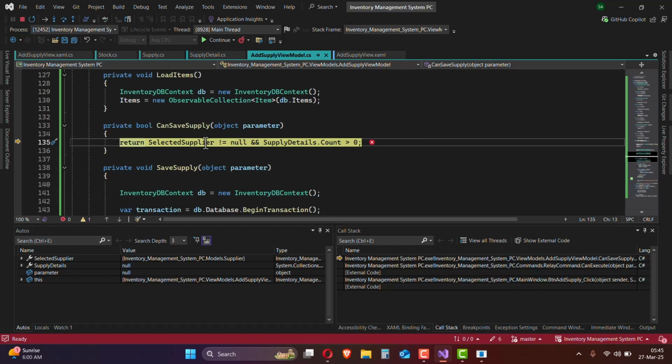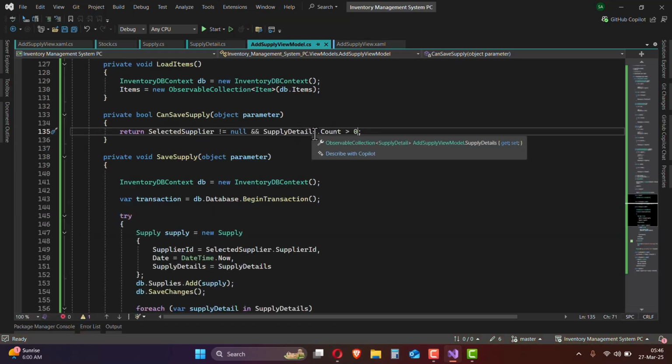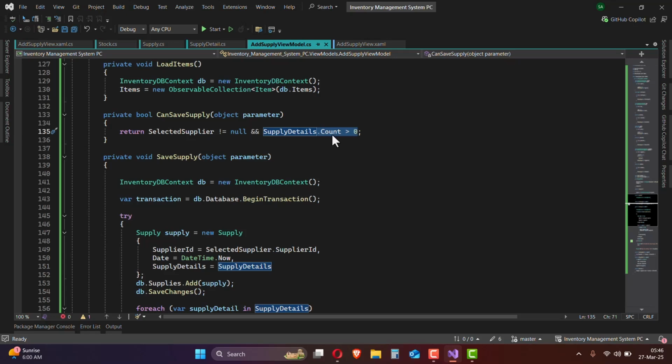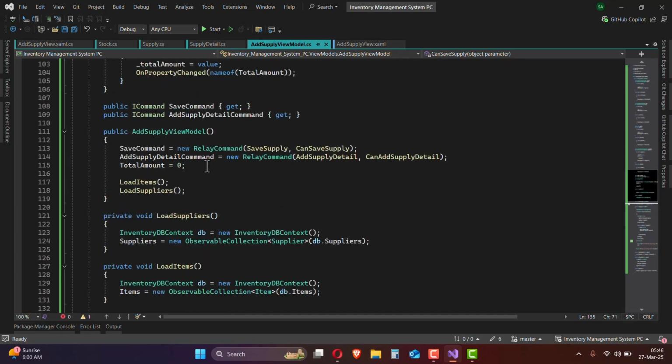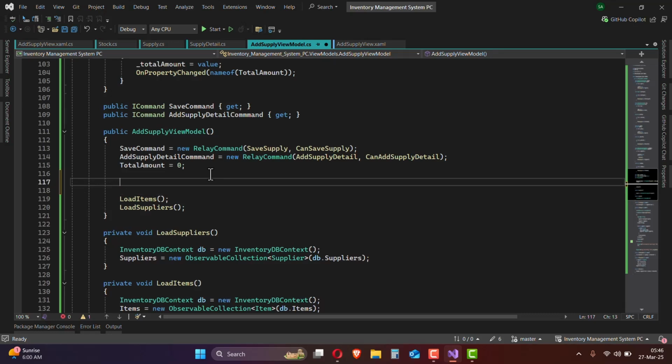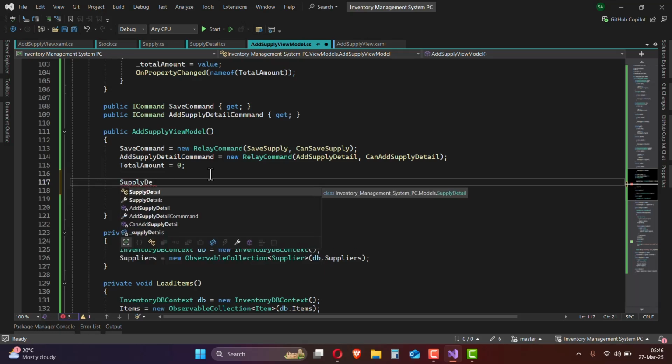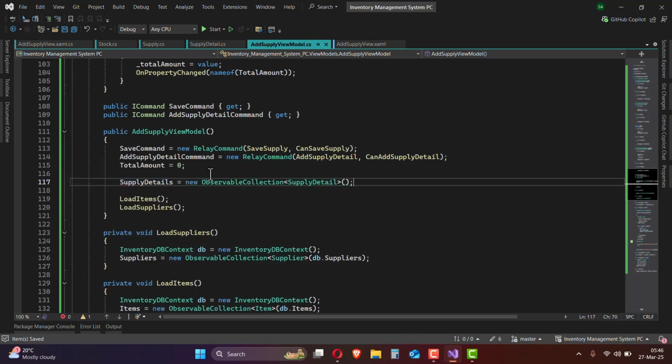Okay, so it says selected supplier is not null, but supply details count greater than 0, returning an error because supply details are null. So how can we count them when they are null? So we go here and initialize them. So supply details, new supply details. I'm gonna start it again.